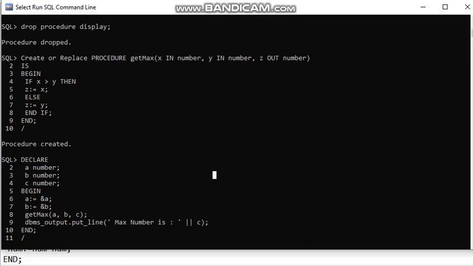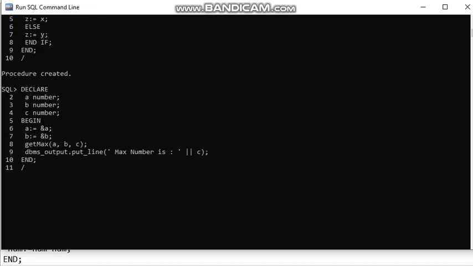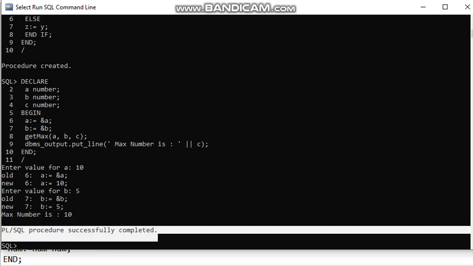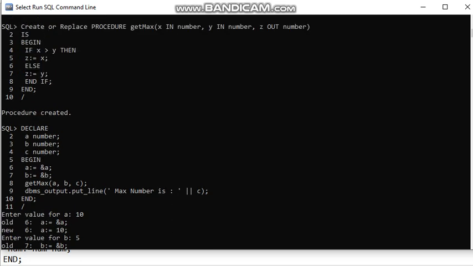Now I'll be entering the values. I'll give the value of a as 10, and I'll give the value of b as 5. Now see, the code is getting executed and the maximum value is 10. And we are getting the message that the PL/SQL procedure is successfully completed. So this is a way where you can use the variable with the parameter in and out.